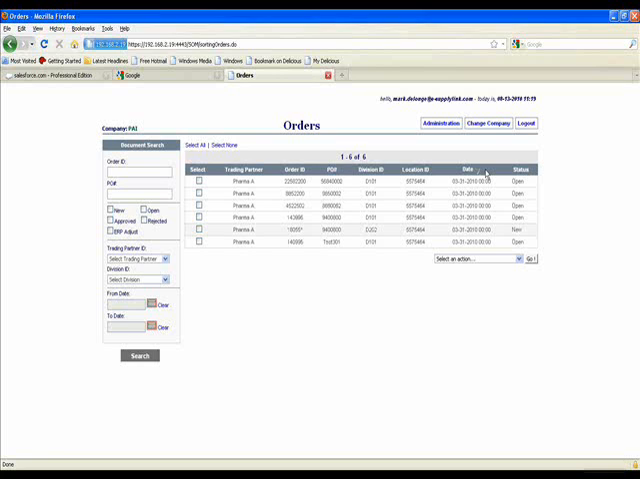Each of our orders are searchable, and we can filter this order screen using this document search portion of the browser on the left-hand side. So you could type in a specific order ID here and have that come up. You could search by PO number. You could search by the different statuses.